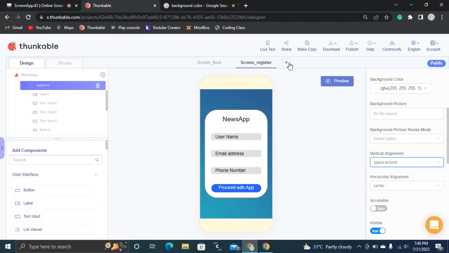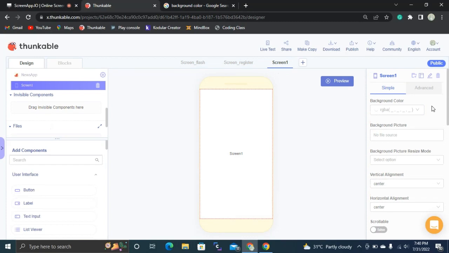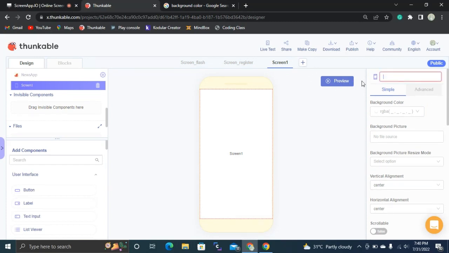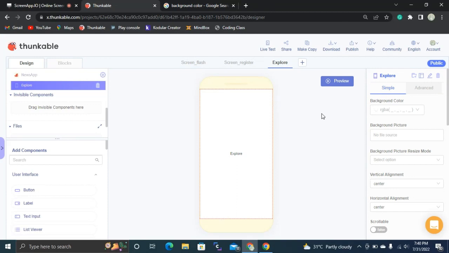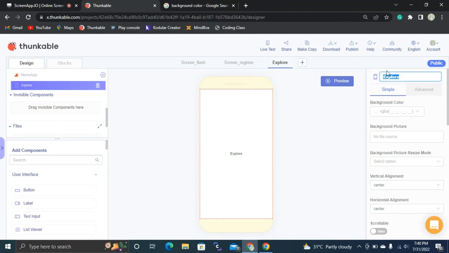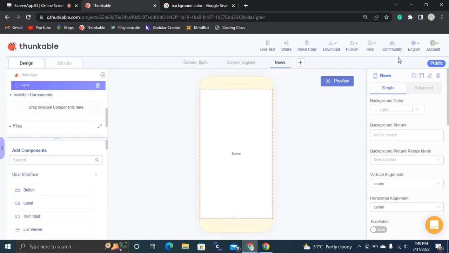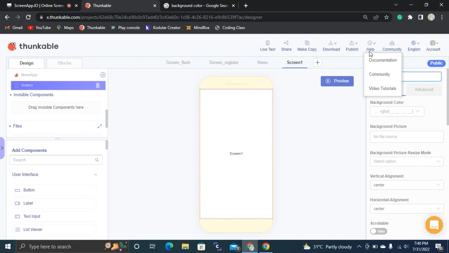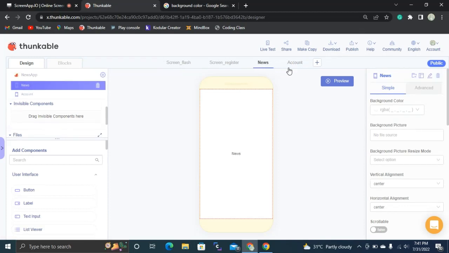Then I'm going to create another screen, which is going to display the categories of the news, or it can display any news that the user wants. Let's have this as explore, or let's call it news. Then I'm going to create another screen, which is going to be the account screen. So that's all for this one, the news and account screens.